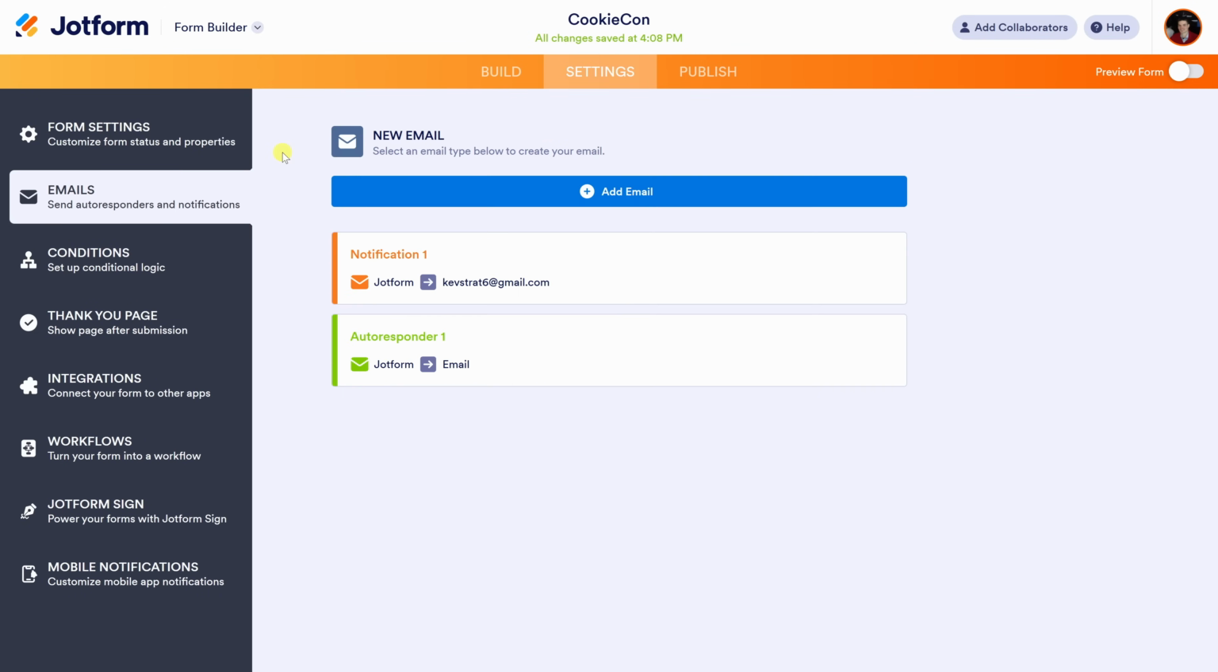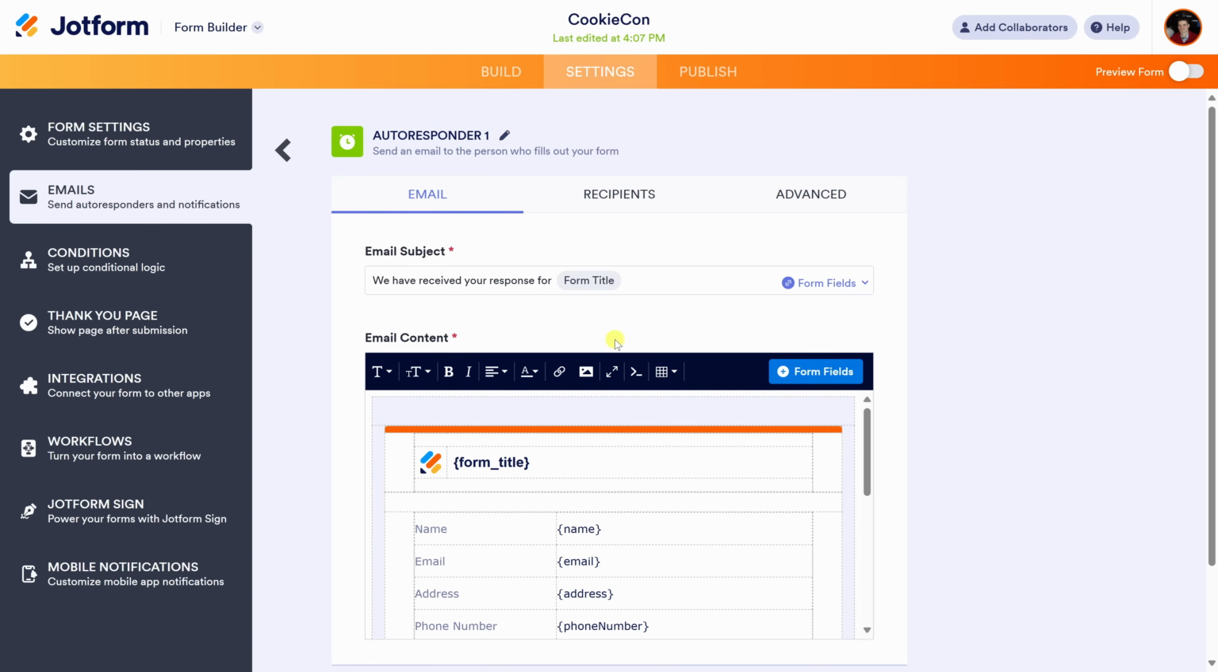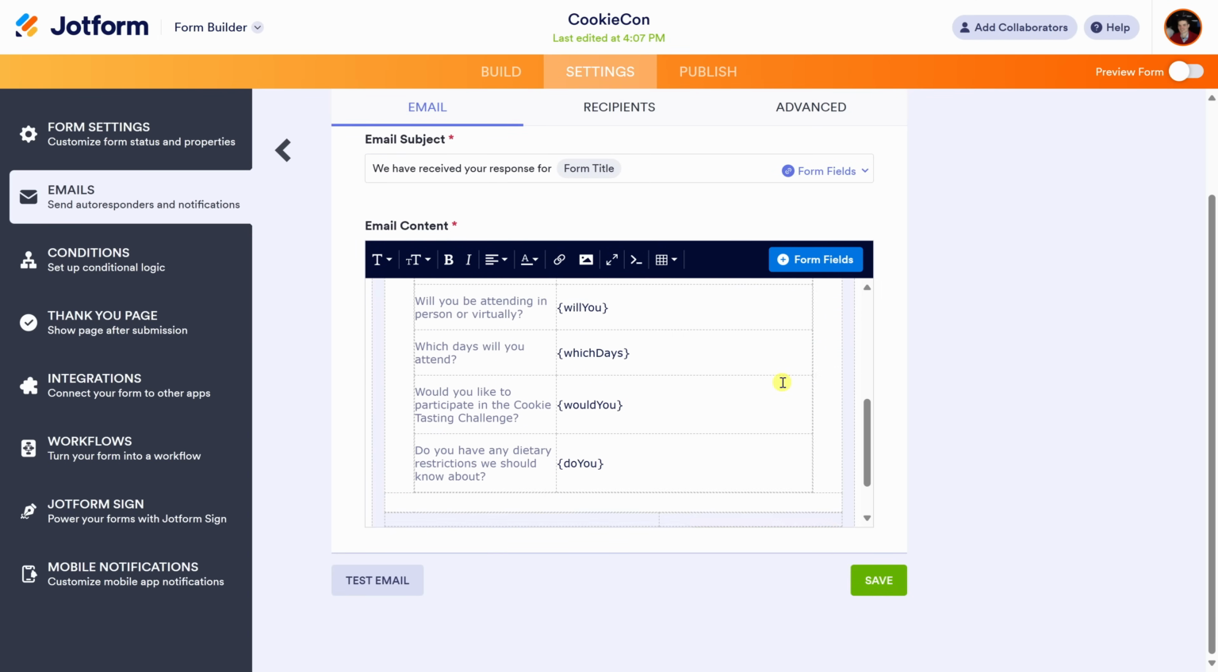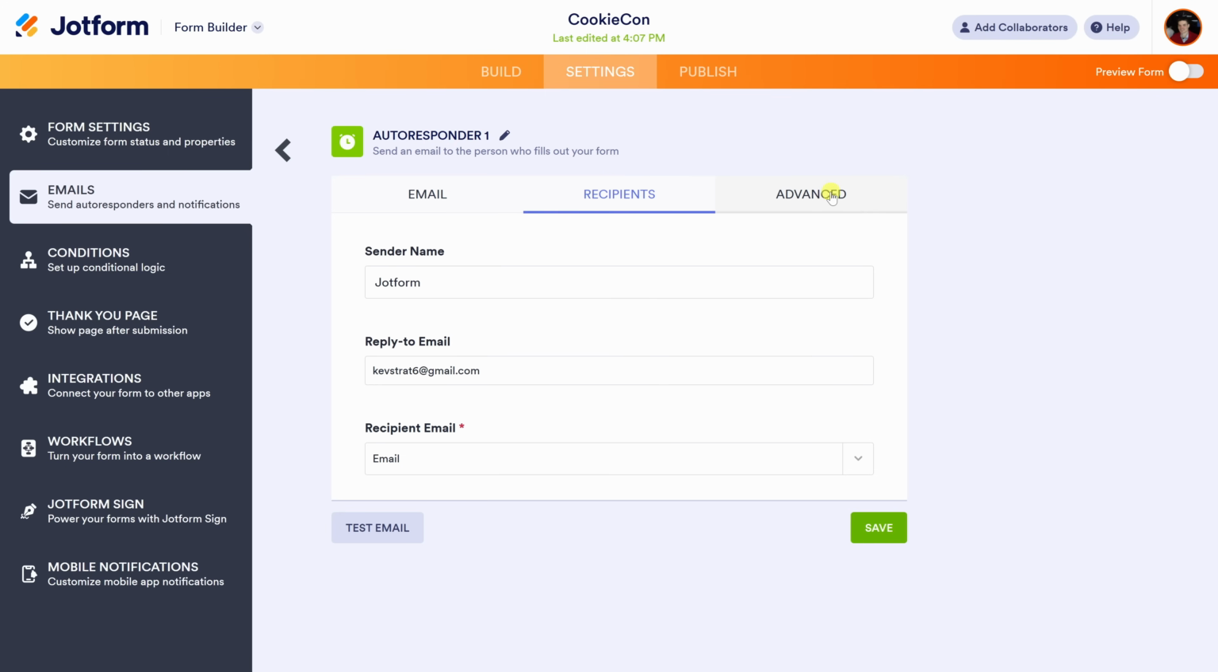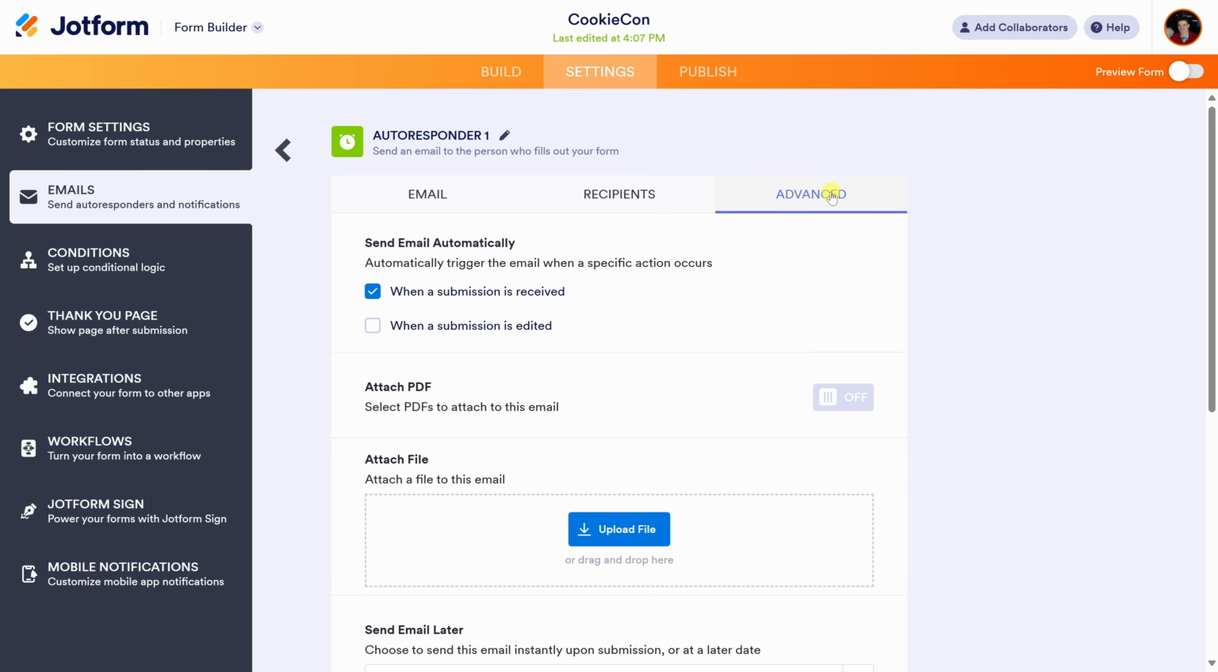Let's go back. Now let's jump into the autoresponder email that goes to the attendee. I'll click on the edit icon. Here too, we could also adjust the email that the attendee receives after they submit their form. Up on top, we could adjust the recipients. And over here, we also have advanced options.